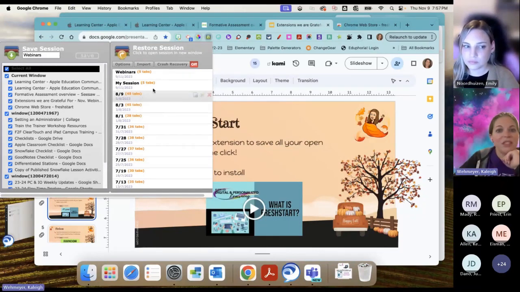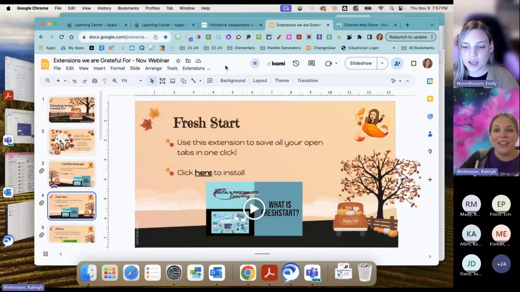And like I said, this is Fresh Start and it saves all of your tabs. I find it super helpful. I know another team that actually saves the pacing calendar and their team lesson plan, and they have a few that they are just opening so regularly, but take many clicks to open.